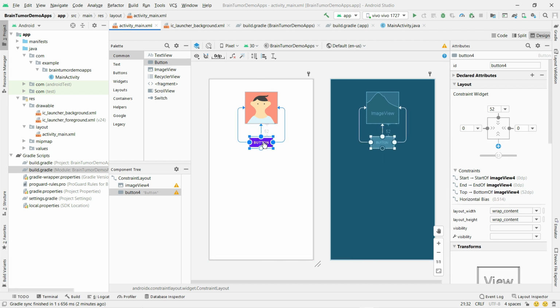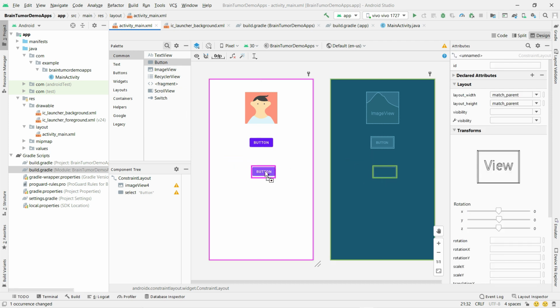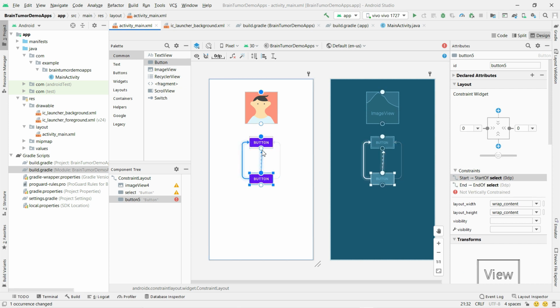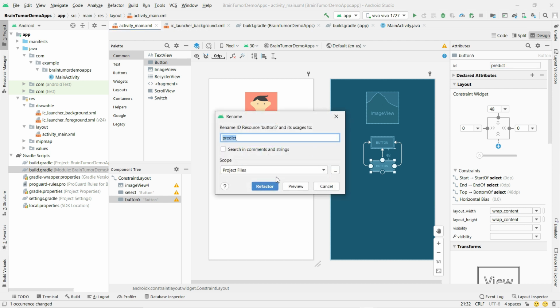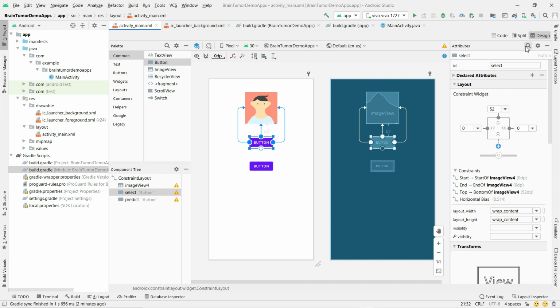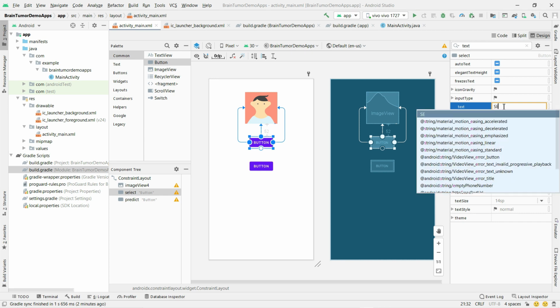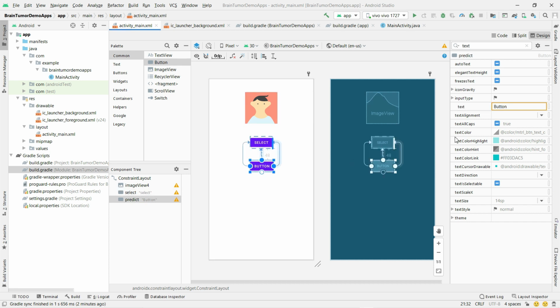This button is for selecting. So let's name the button select. And we need another button for predict. Choose this one and make the constraints from here to here, and also there. This button is for predict. Let's also change the text here. Let's search for the text, and let's say this one for select, and this one for predict.